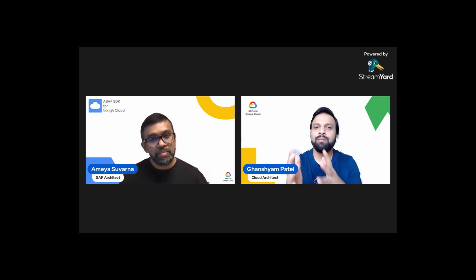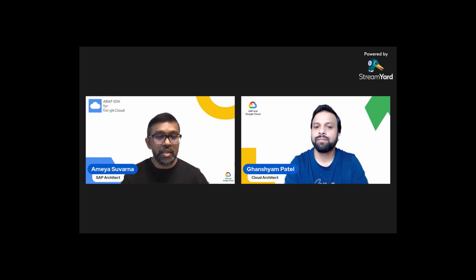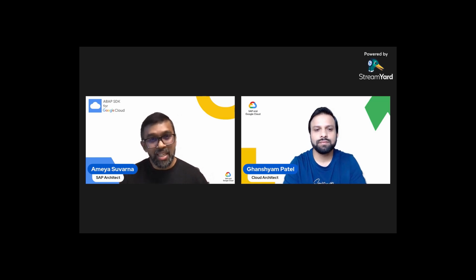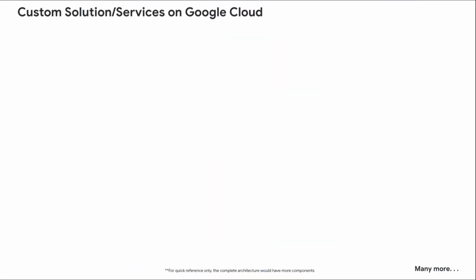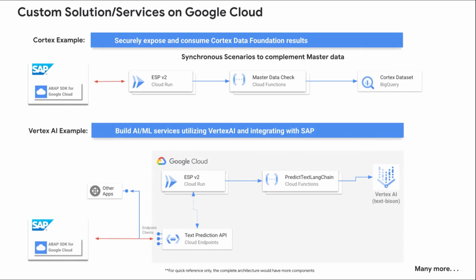Okay, so does that mean that customers can now imagine and design their own solutions on Google Cloud to extend their SAP processes? Absolutely. This opens up all kinds of possibilities. Now, we are already, in fact, seeing customers and partners reimagining things along these lines, right? The base principle remains the same. You can use the capabilities of Google Cloud to build your solution on top of Google Cloud, and you can use the ABAP SDK to solve the first mile and the last mile problem of integrating with SAP.